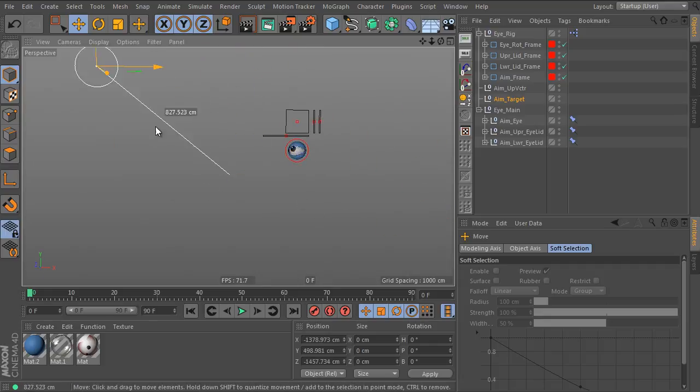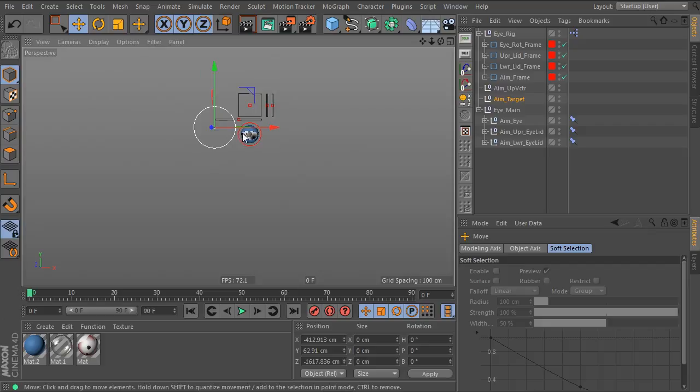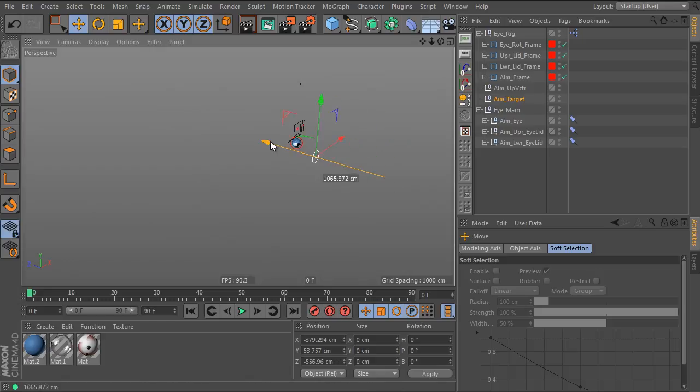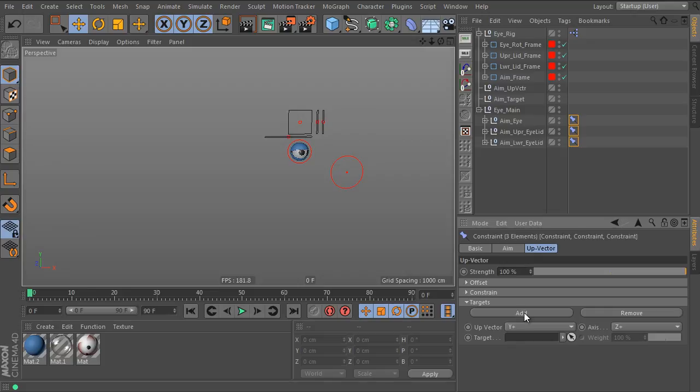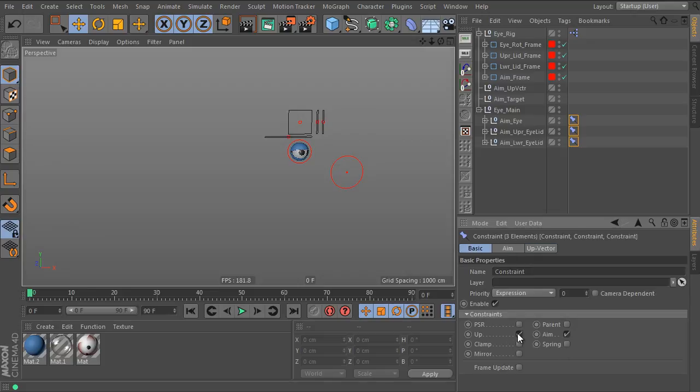At some point, the eye starts to rotate sideways. I guess this didn't happen because, normally it happens, maybe because I've got an aim constraint already. Let's, the up vector, I mean. Let's delete this one and rotate it once more.